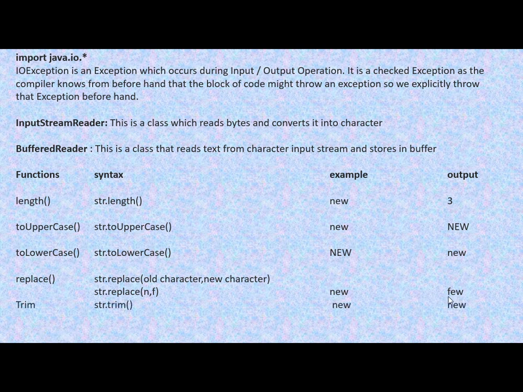And the next function is trim. The syntax for writing is str.trim(). Suppose while entering the string, some blank spaces are entered, then this trim function is going to remove or trim those blank spaces. Here you can see there are two blank spaces, so they will be removed and the output will be without blank spaces.